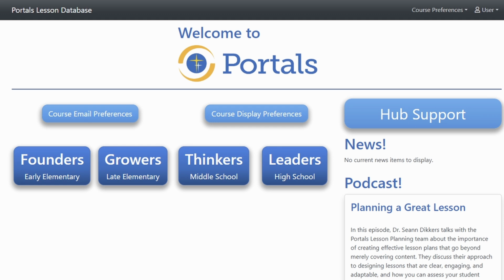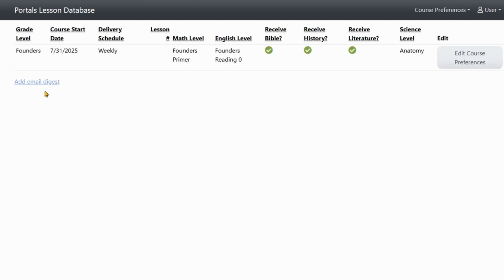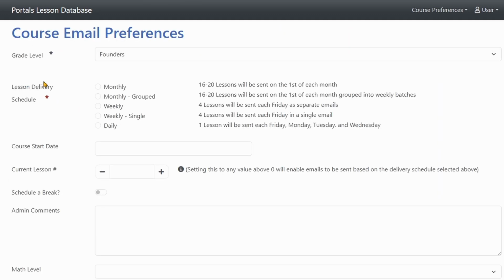Once you've logged into your account, click on the Course Email Preferences button in the top left-hand corner of the homepage. From there, you will click on Add Email Digest. If you would like to receive lesson plans for multiple different learning levels, you will need to set up multiple email digests. For our example, we will set up emailed lesson plans for a Founders Level student. As a note, these asterisks indicate that the field is required before you can save.